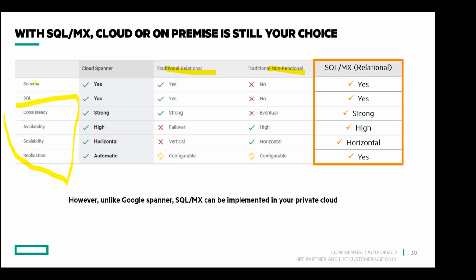And Cloud Spanner, the database from Google, supports all these things we see. But then there's a point here, unlike Google Spanner, SQLMX can be implemented in your private cloud.